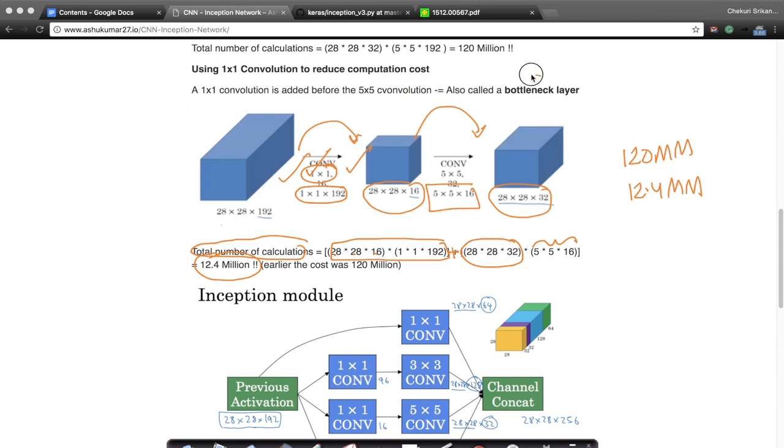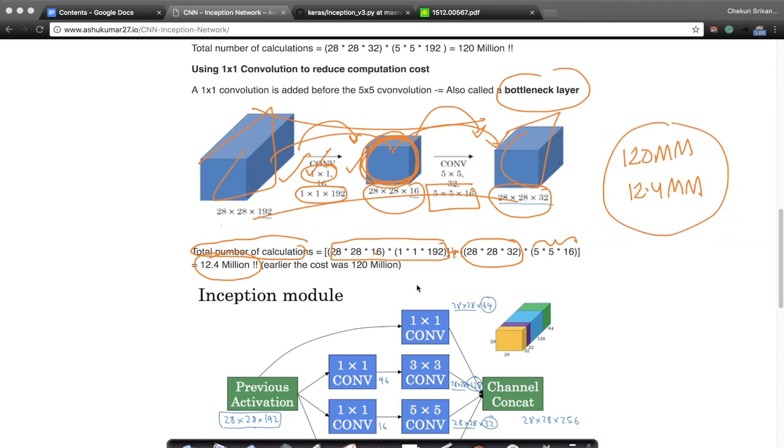This is also called a bottleneck layer. It is called the bottleneck layer because this is much smaller. This is large, but this is small. That's why it's called a bottleneck. And this is a very nice software engineering hack.